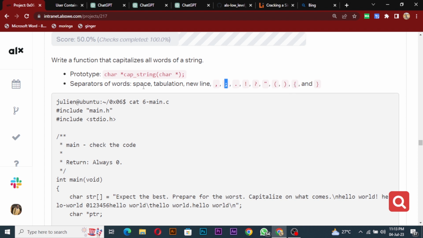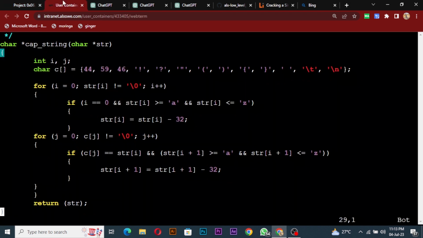Okay, so based on this, that is what you should use to capitalize it. Whenever it sees a full stop, it knows that the next word that comes after is capitalized. Whenever it sees a new line, it knows that whatever comes next is capitalized. Whenever it sees this exclamation, whatever comes next is capitalized. Like that. So what we did is we declared a character array that holds all those things.